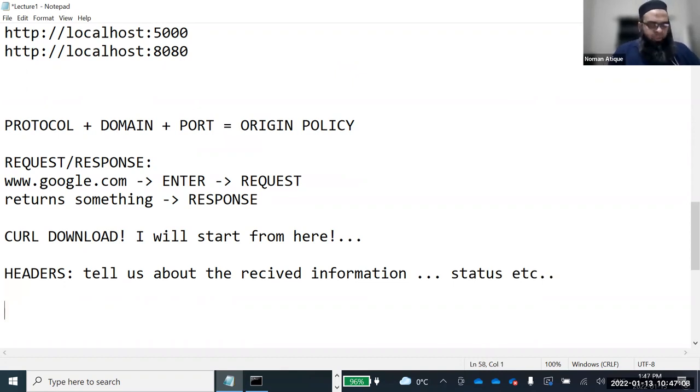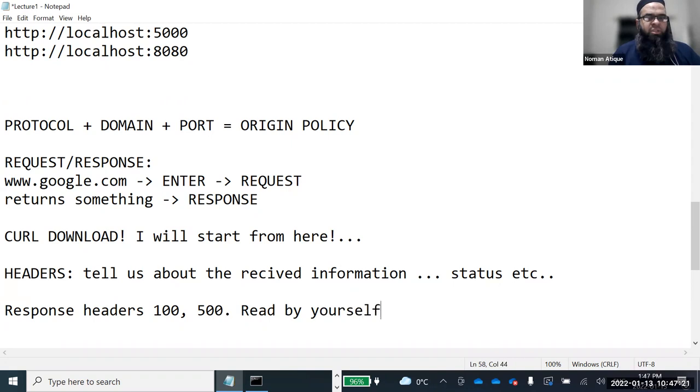Now I have told you, and you can just check the response codes starting from 100, and then there are 500. So you have to just read it by yourself, if you are just curious enough to know.